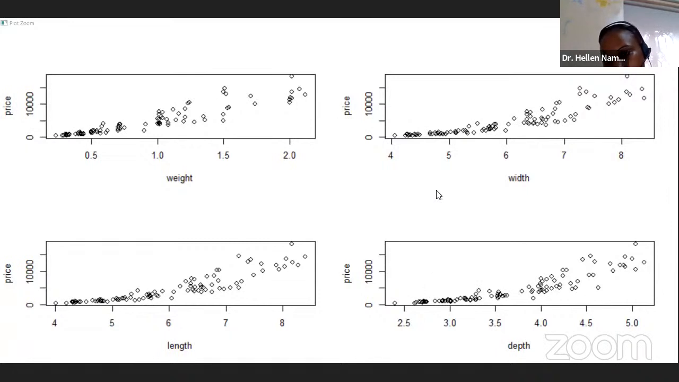So I'm going to go back to R, because before we run the multiple regression, it's always good to check whether the independent variables that you are plotting have a linear relationship with the dependent variable, in our case, which is price. Okay, I'm going to share my RStudio again, and then we'll move on the same page.